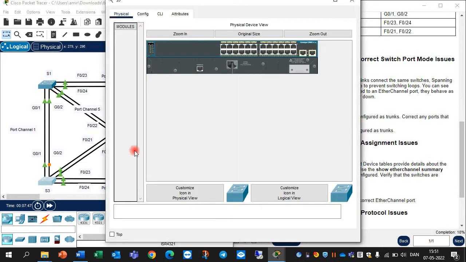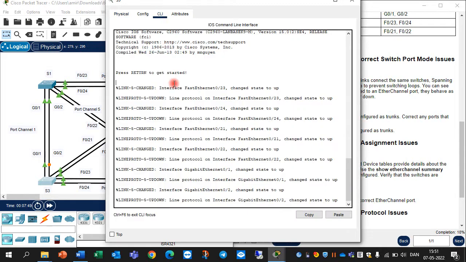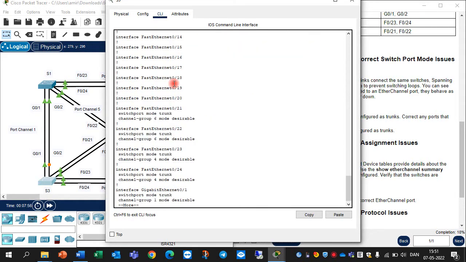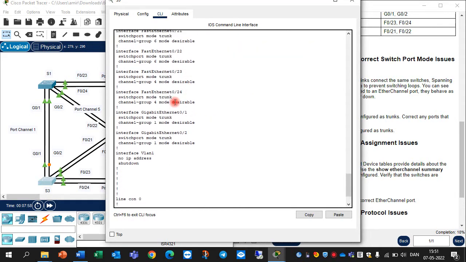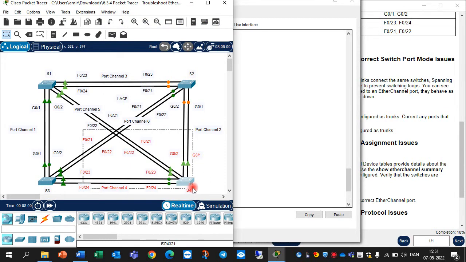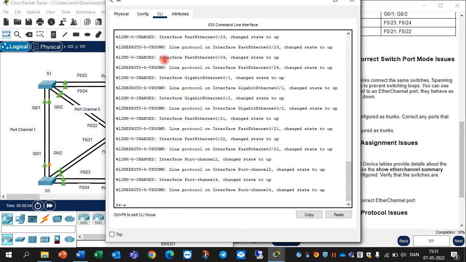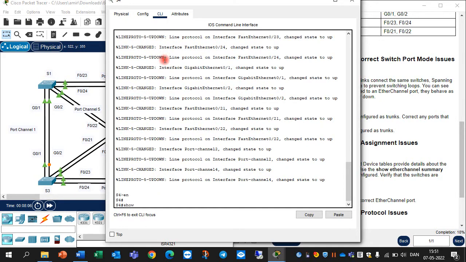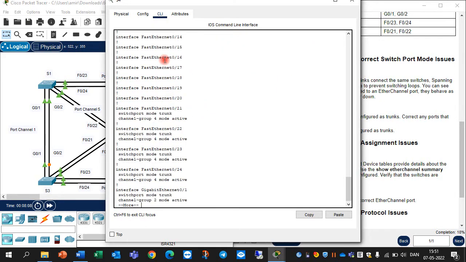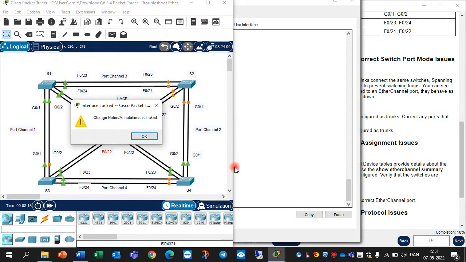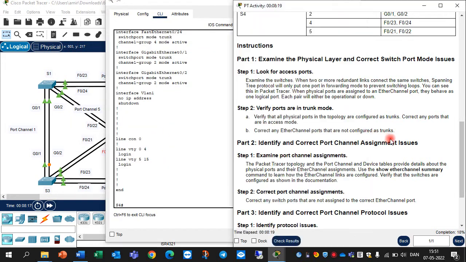And what about switch 3? Enable and show run. All of them are in trunking mode. We don't have any problem or issue here. And also switch 4. Show run again. You can see it's trunk. Yes, it's correct.